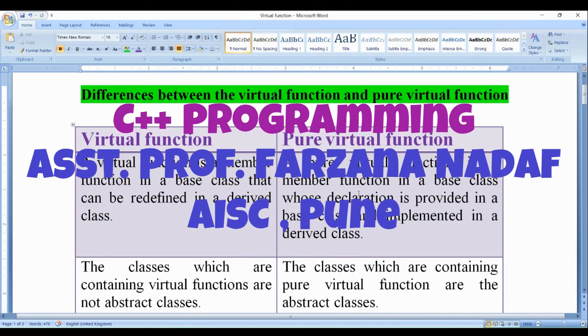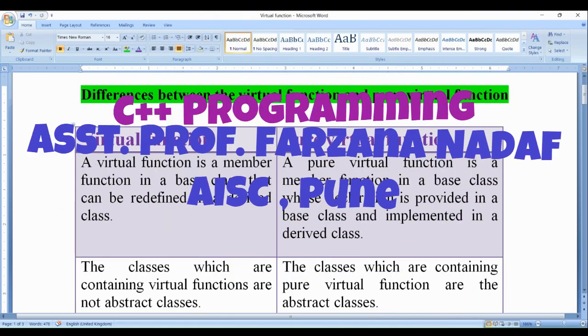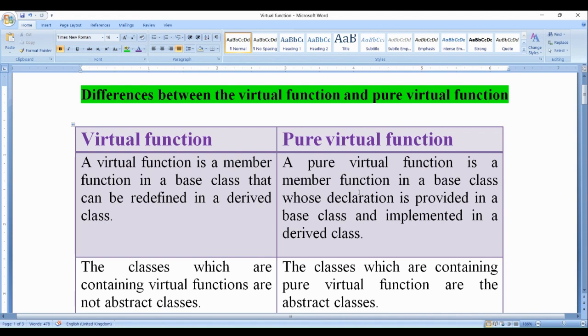Hi students, welcome back to our video series on C++ programming. And today we will see what the differences are between virtual functions and pure virtual functions.